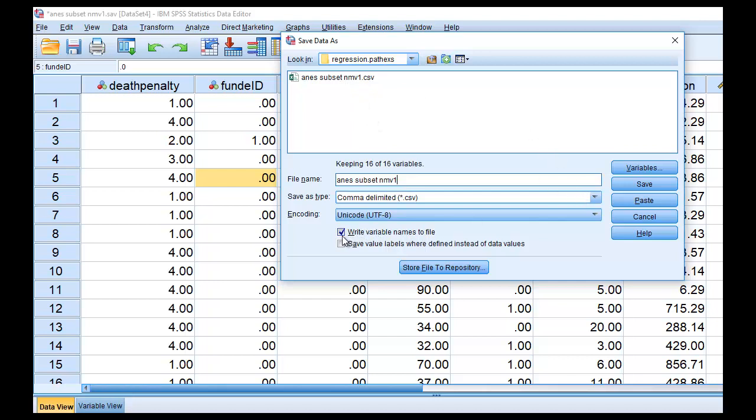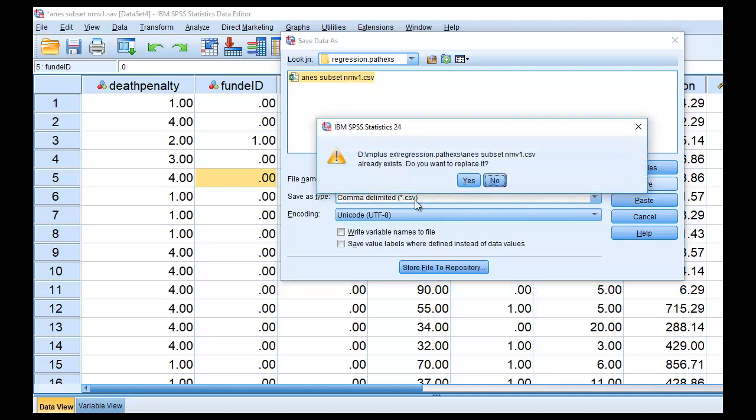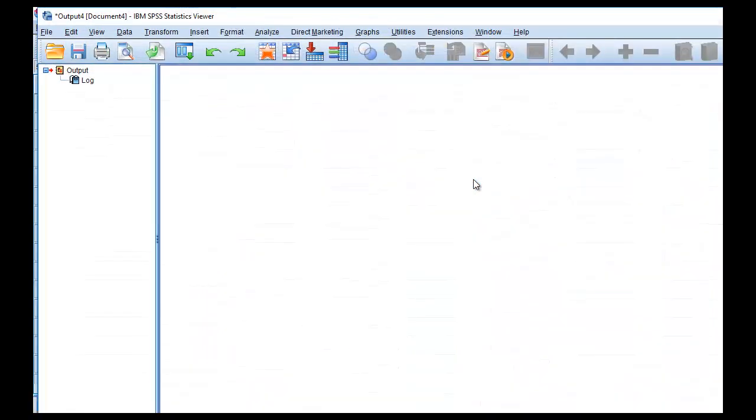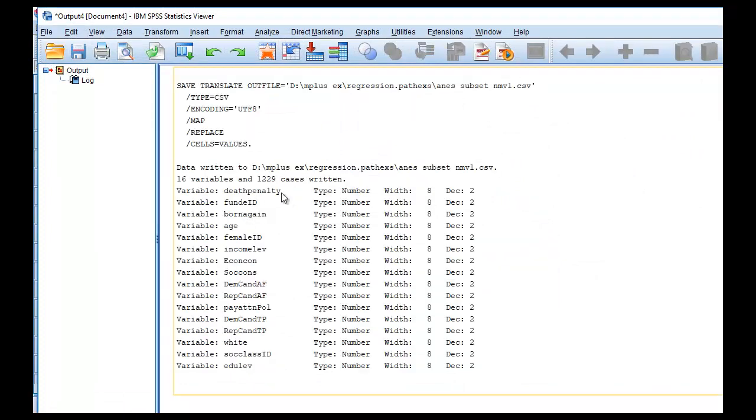You'll notice that by default it says write variable names to file, and we do not want this clicked. So we're going to click off of this, and we'll be generating a data file that just contains the variables with no variable names associated with them. I've clicked off of this, and we're just going to click on Save. It's just going to overwrite this other file, and we know that everything worked out fine. There are no error messages that have come up.